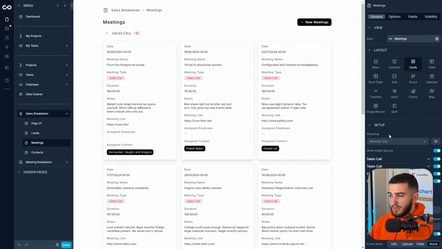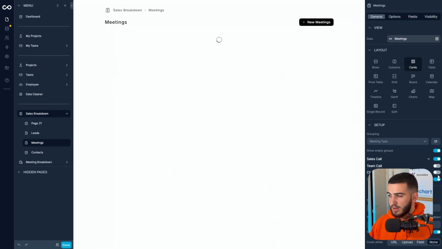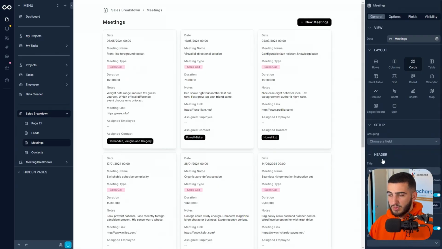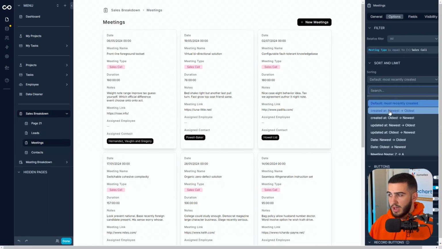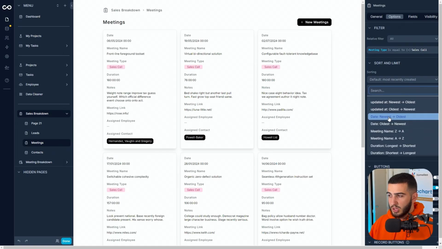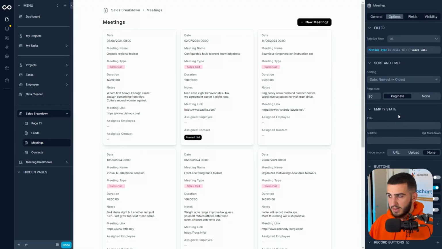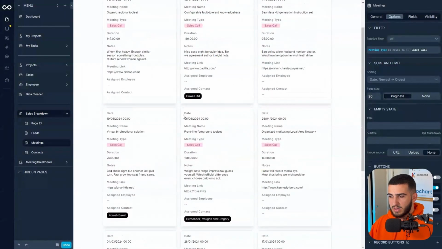So for that, I'm going to leave the grouping as meeting type, but we don't have to show team call, client call. For grouping, I'm going to go ahead and remove that because we know every single one of them here is actually sales calls. But the only thing I need to do is if I go over to options and I go to sorting, I'm going to make it so that the day it shows me the newest ones first, just like that. Very happy with this so far, guys. Let's go ahead and clean this up.